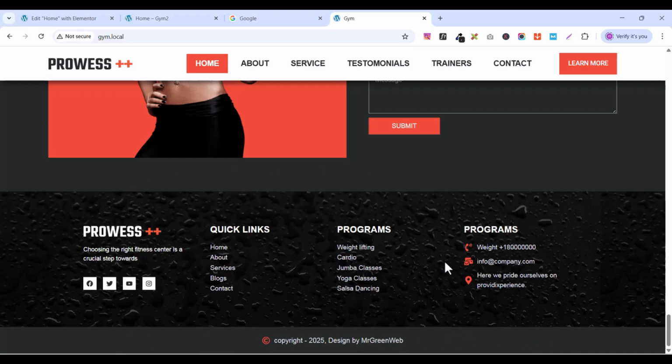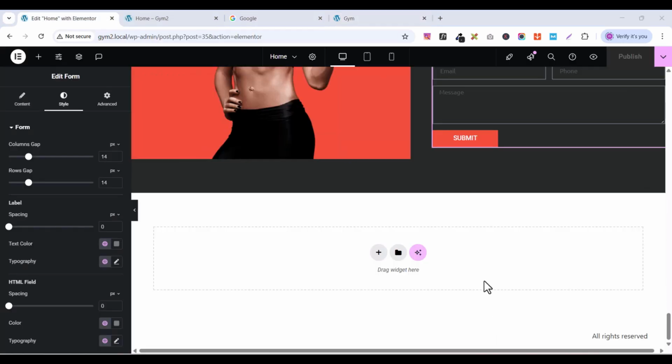So let me go to my working environment and start designing this footer section. So I am in my working environment now. So we need to create our footer section right now. So to create our footer section, we need a footer template. So to create a footer template, we have to go to our dashboard and create a footer template. So let's go to our dashboard.